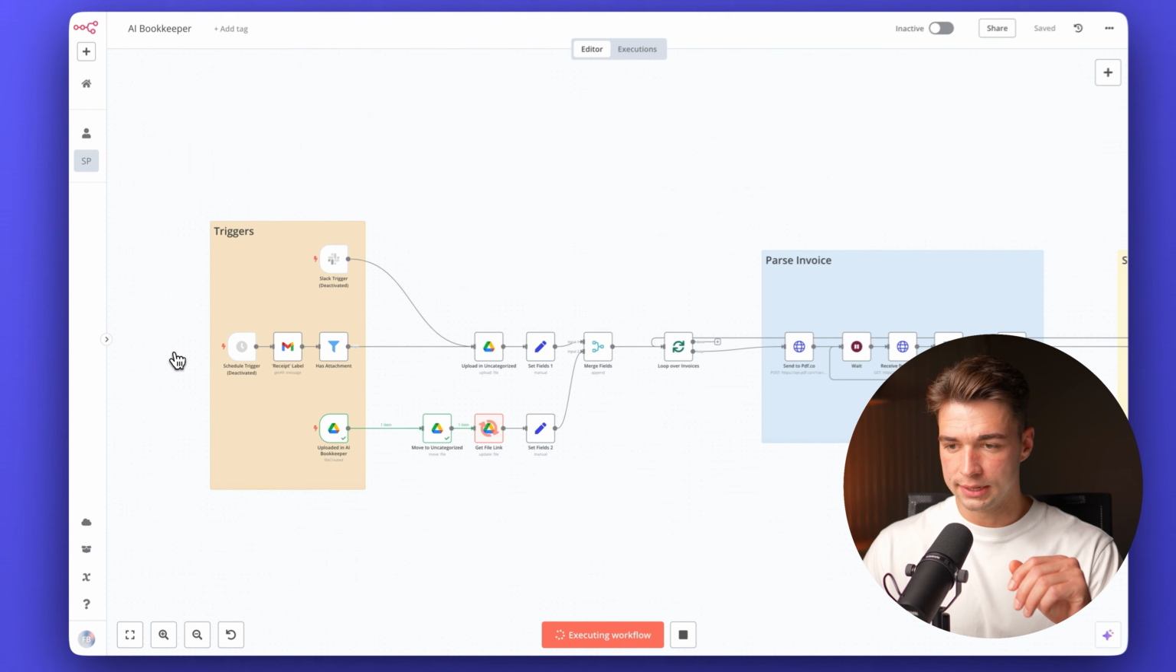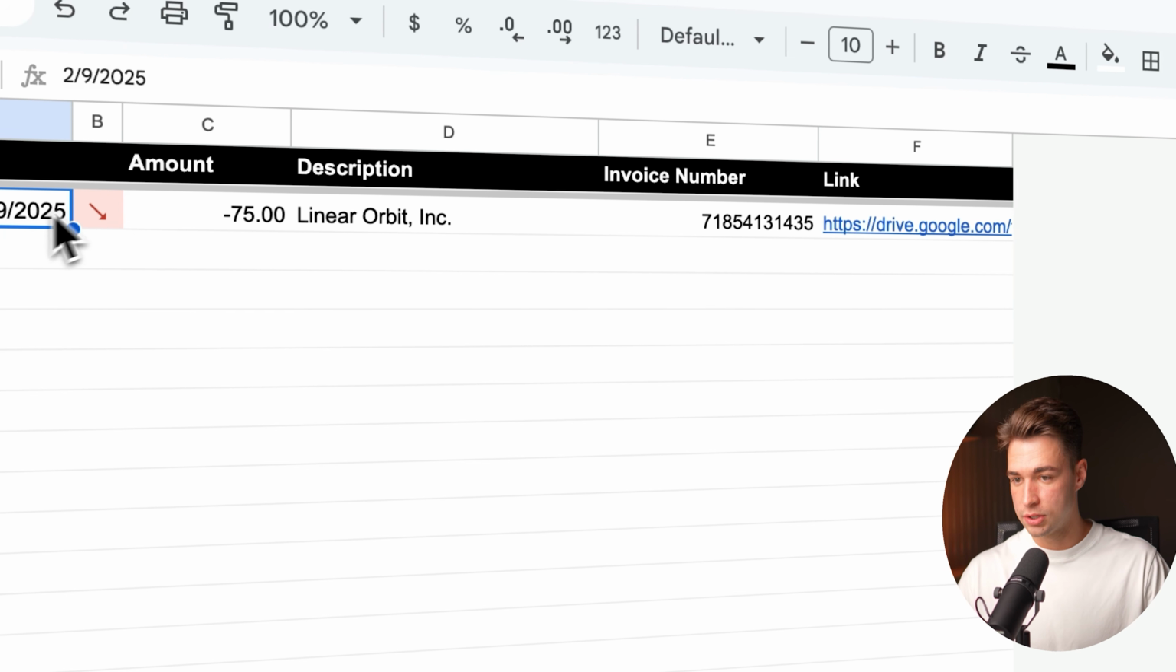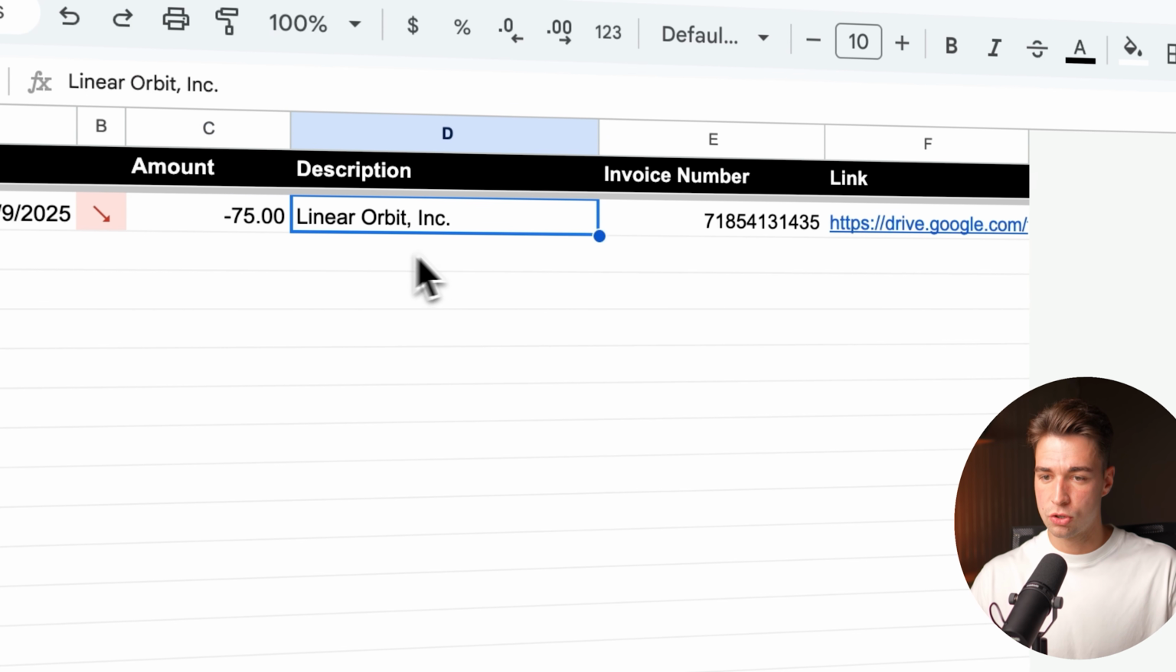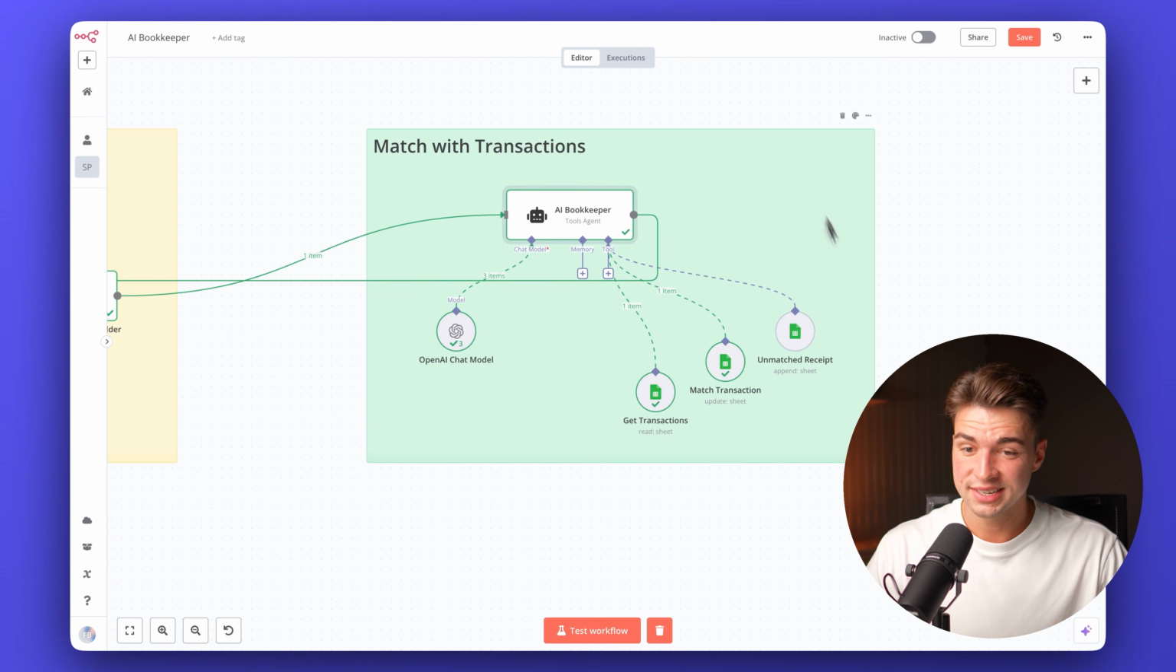That's why in this video, we are going to build you an AI bookkeeper that collects your receipts, extracts all the relevant information, sorts them into dedicated folders, and matches them with your bank transactions to make sure you will never miss out again on an invoice. Sounds good? Let me show you a quick demo.